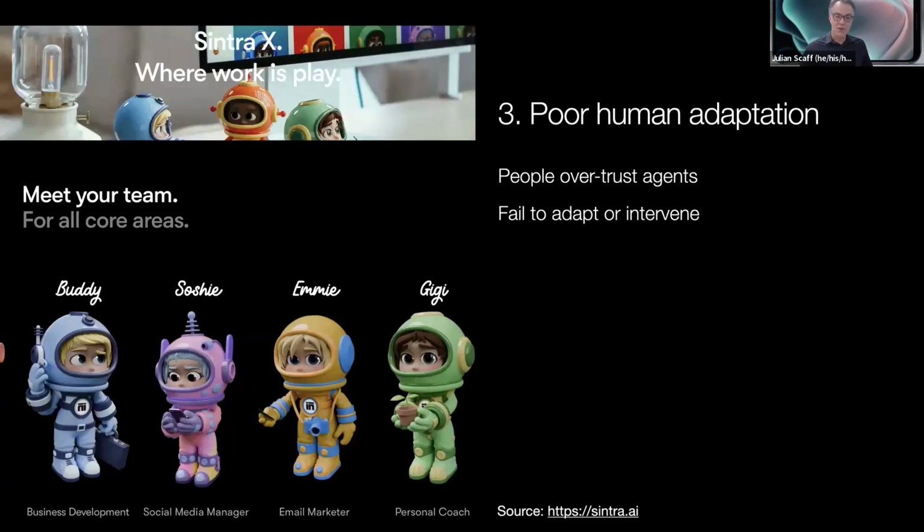Irony number 3 is that there's poor human adaptation. People have a tendency to overtrust agents, and there can be a failure to adapt or intervene with agentive or automated systems. And so there have been, for instance, some experiments done. MIT did an experiment earlier this year where they had a bunch of basically AI bots serve as employees of a company.